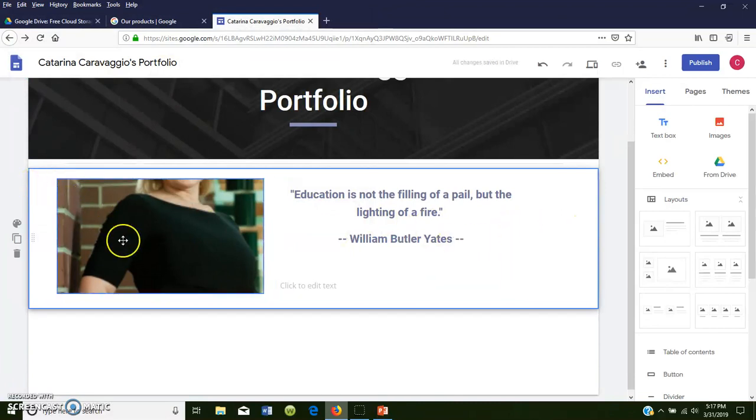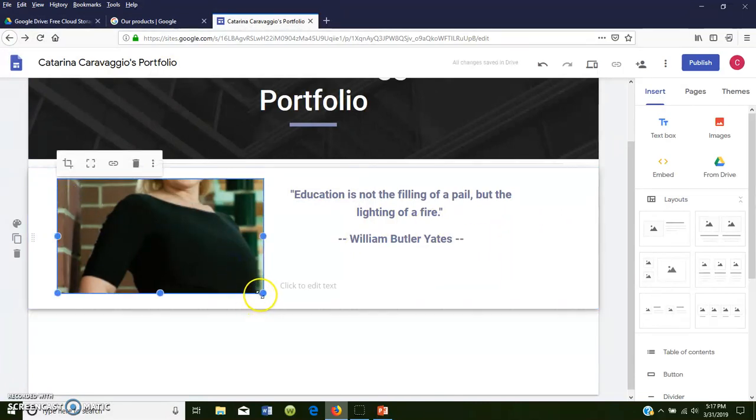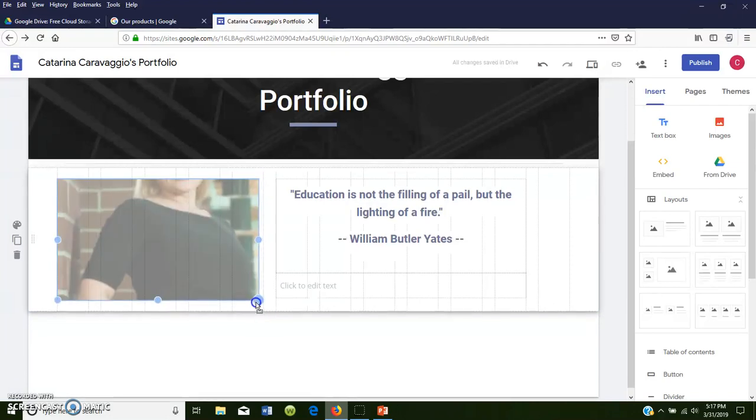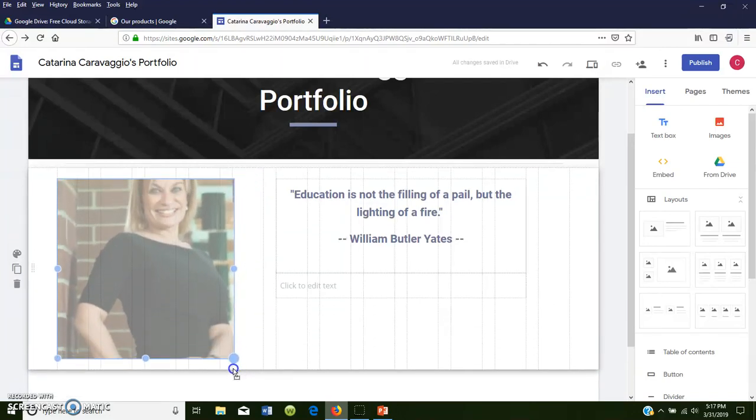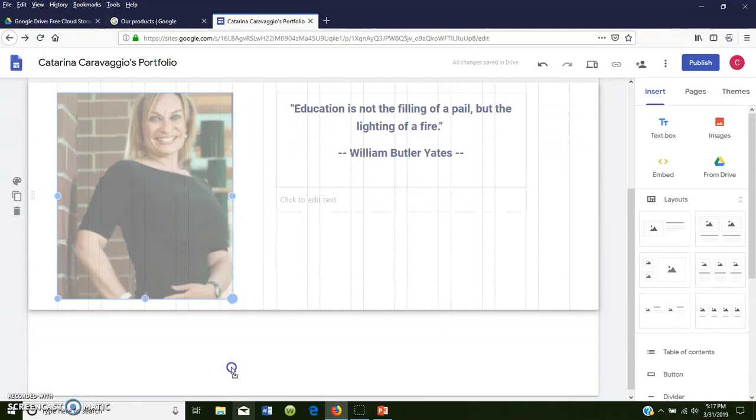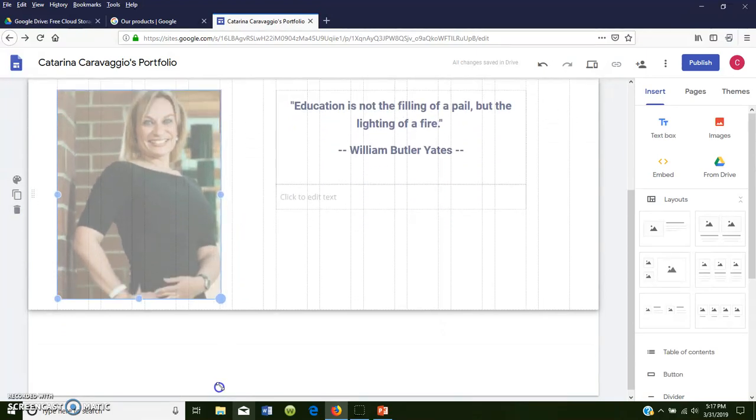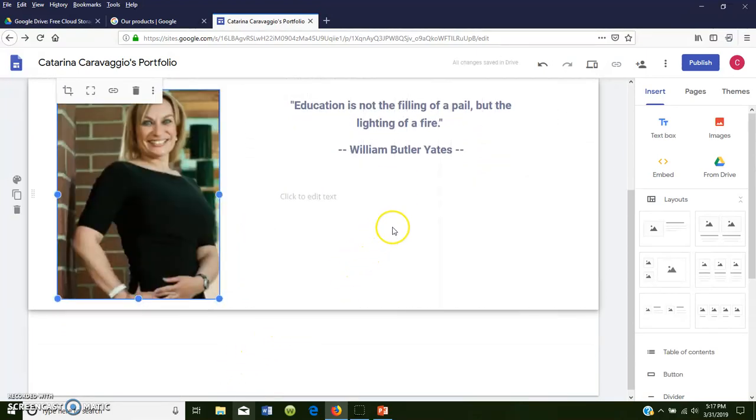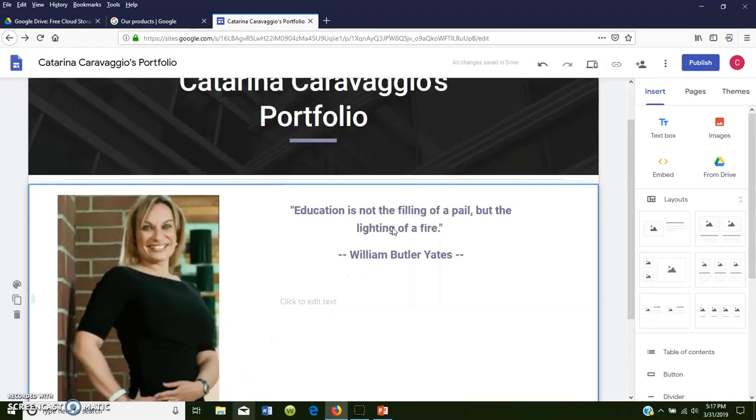Now you'll notice my picture's cut off, so if you ever need to change and alter the size of the picture, you can definitely do that. Just grab a hold of it until it enters the size that is appropriate that you want, and you're good to go. Okay, now that looks really stark.